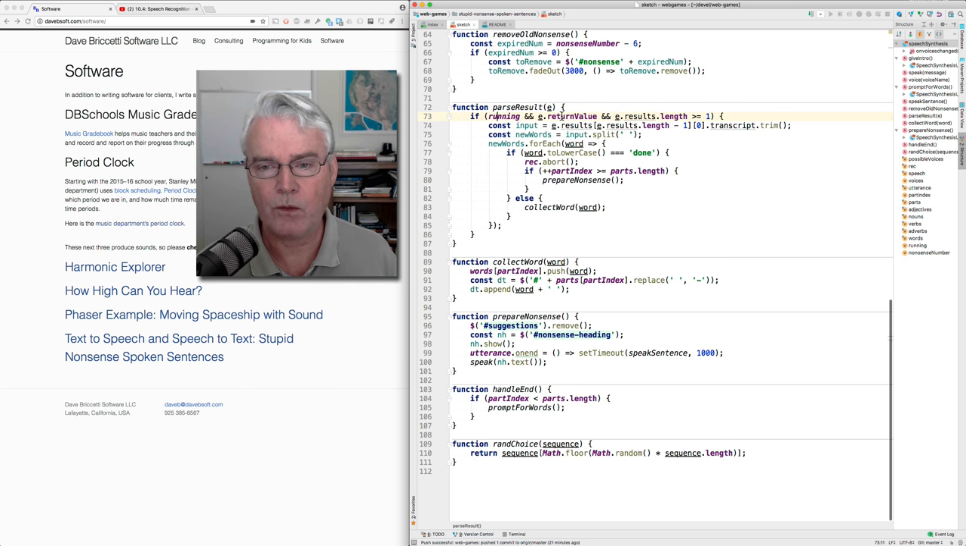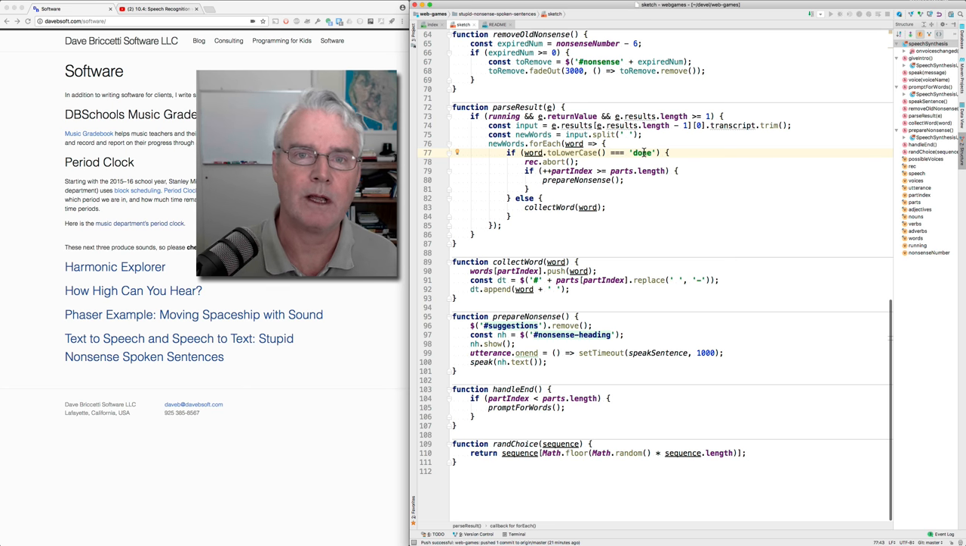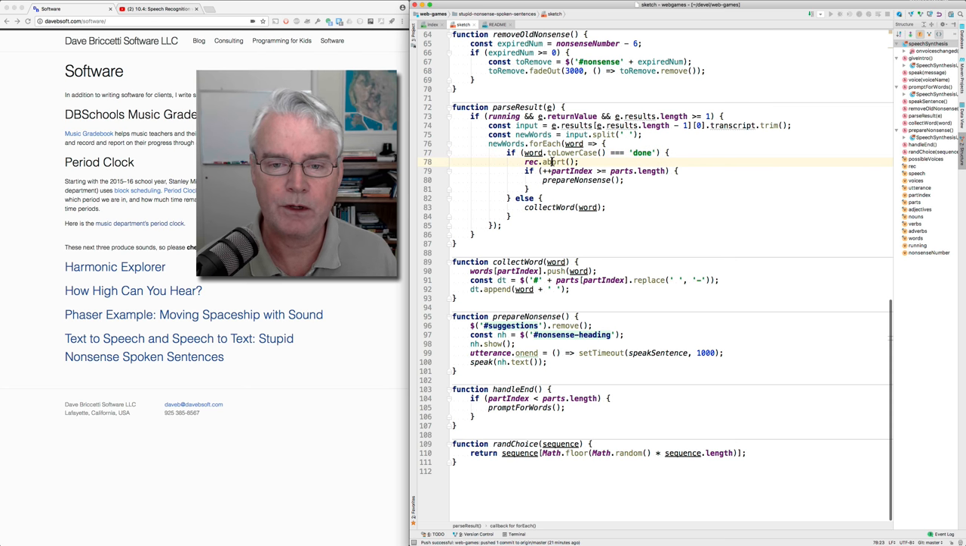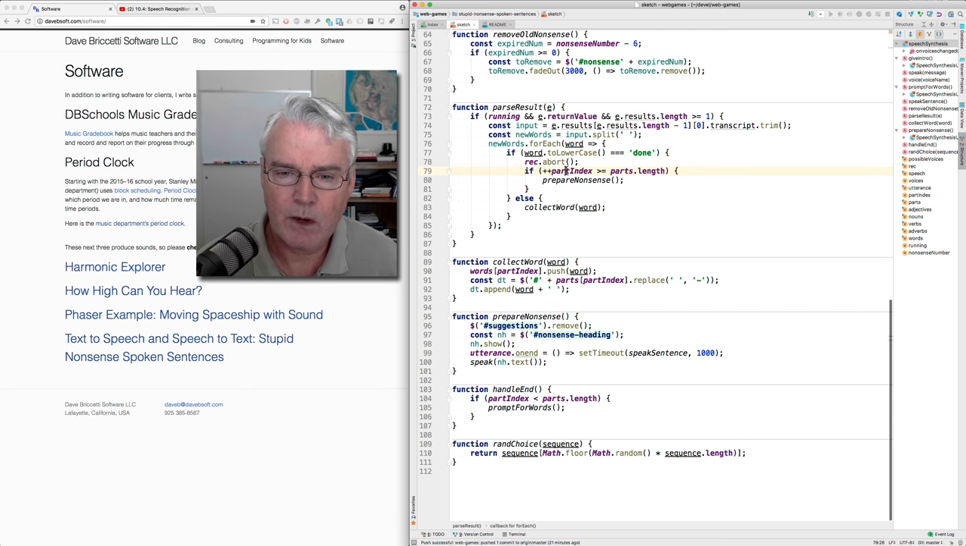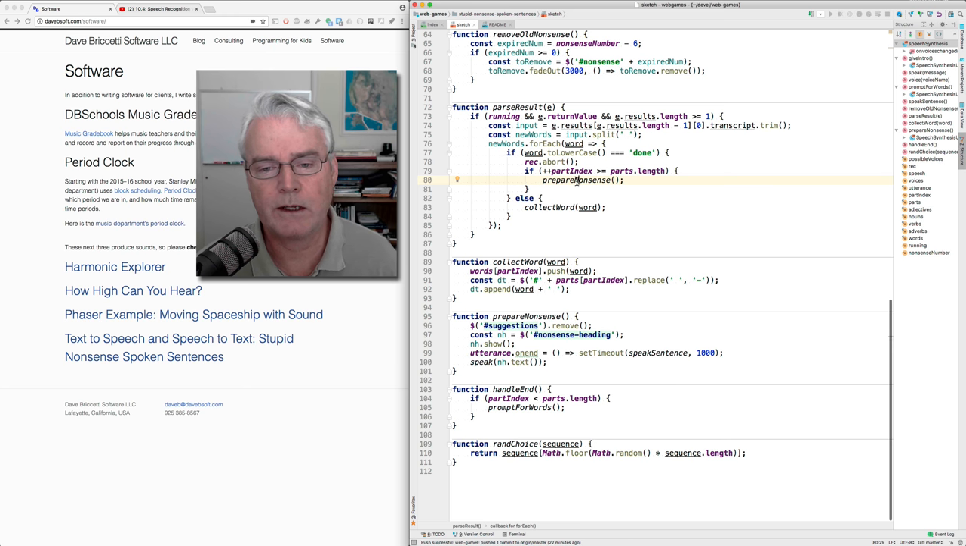And if we're still running and we got a result, then we get that string of words or single word, and we split by a space, and then we look at every word. And if the word is done, then we are done with that group, the group being the adjectives, nouns, and so on. And then we turn off the speech recognition, and then we see if we're done, if we've got all four groups. And if we do, then we call prepare nonsense. Otherwise, if the word is not done, then we collect the word.